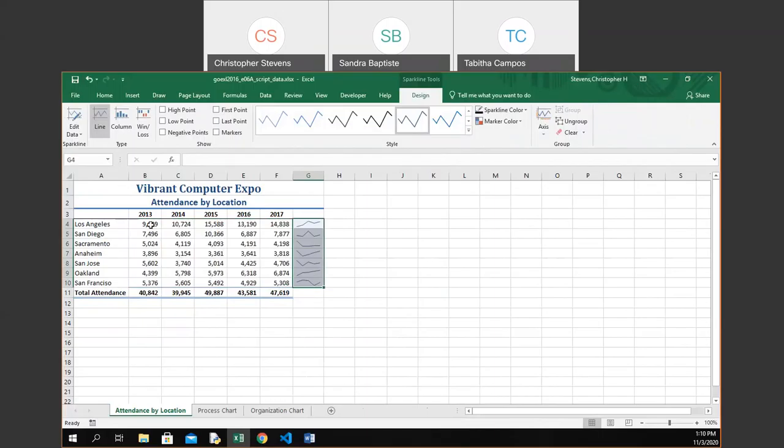You can notice that we have 1, 2, 3, 4, 5 points. So this is going directly off of our data as it should. So we have no issues there. So what can we do now?